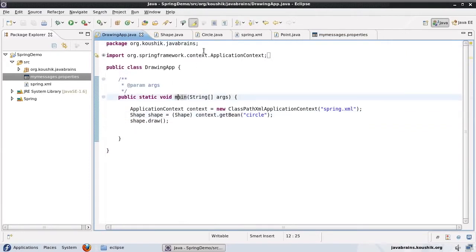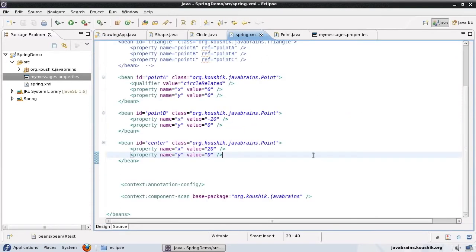So let's say in my DrawingApp.java, after printing the shape, I want to print a greeting over here. Okay, so now the first thing that we need to do in order to have this messaging support enabled is to have a message source being defined in my application. And the way to define this is just like any other bean. I would define this in the Spring XML. And we'll have a look at what the class for that is, but let me start by defining the bean first.